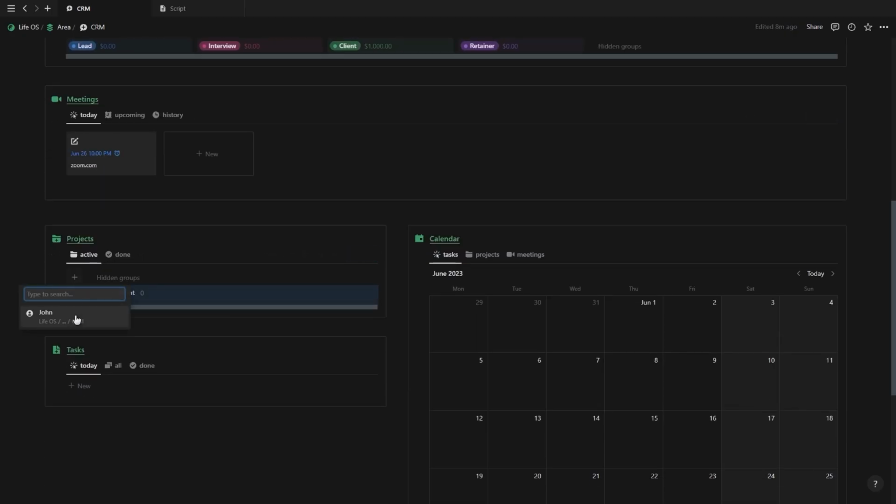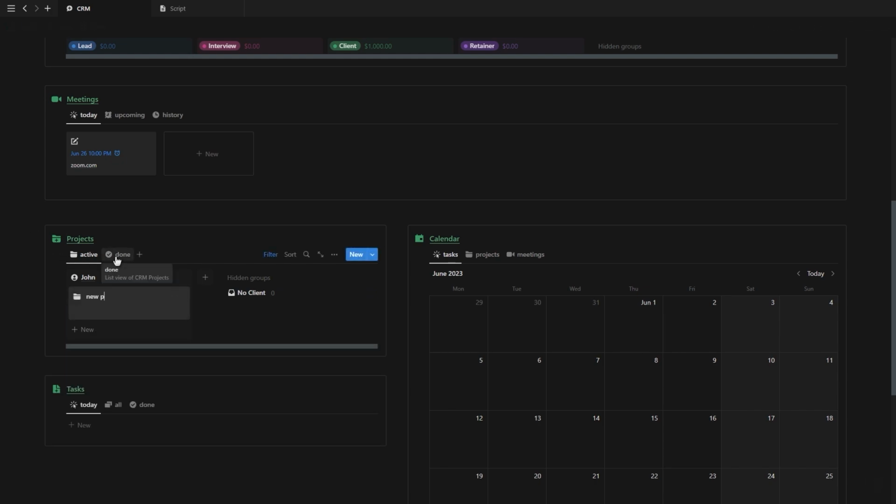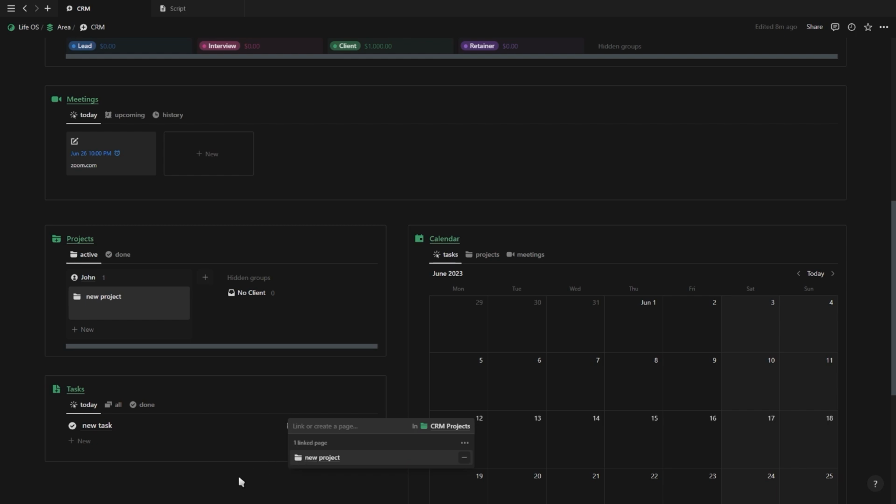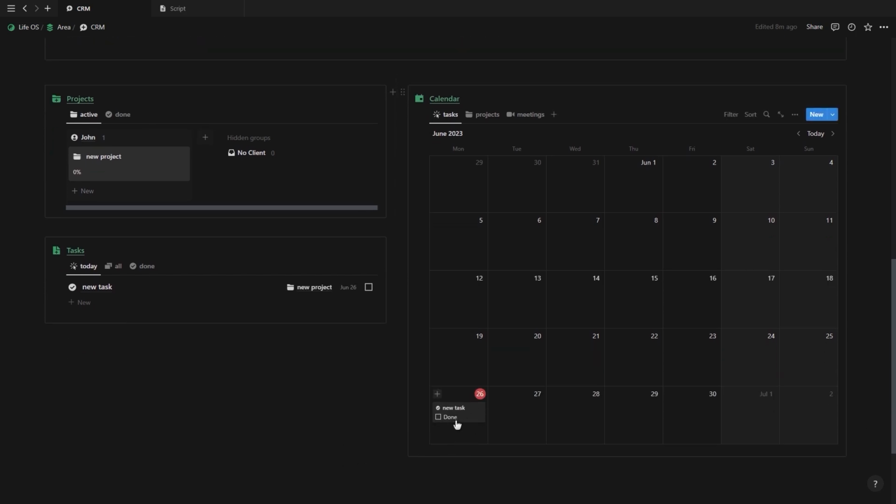Then you have your client's projects where each project is linked to a client and can have multiple tasks inside, updating the project's progress bar as you complete them. And then on the right you have your calendar with a view for your tasks, a view for your projects, as well as a view for your meetings.